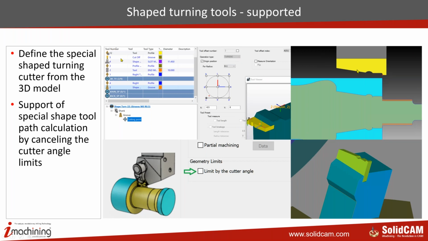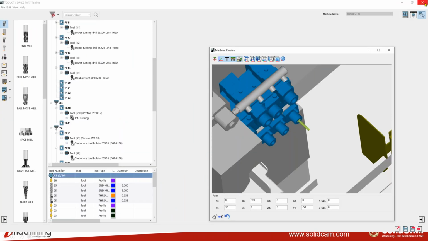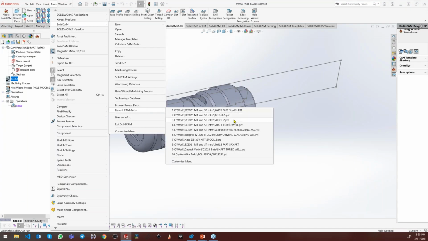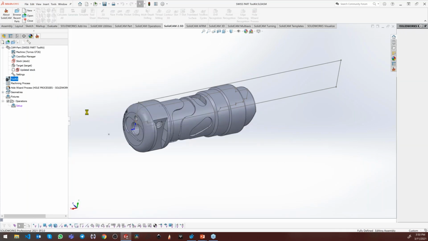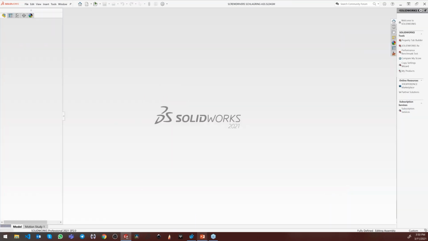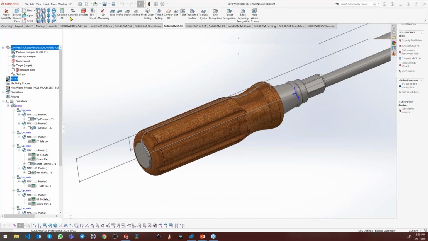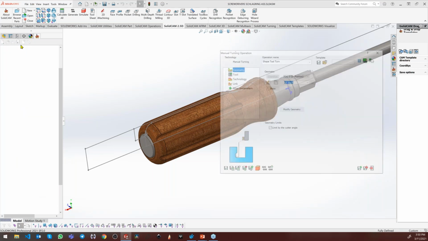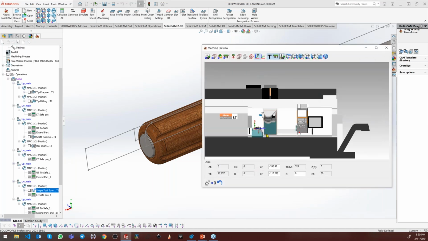We can now support special shape tools. So you can design your tool as you want, export it to a 3D model, and define it as an STL or STP cutter. I will show how it was done on another part. You can cut with this tool and get the shape in one cut. In a lot of factories I've seen this feature.